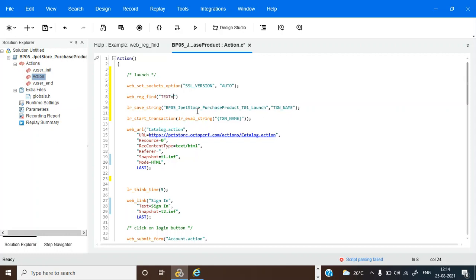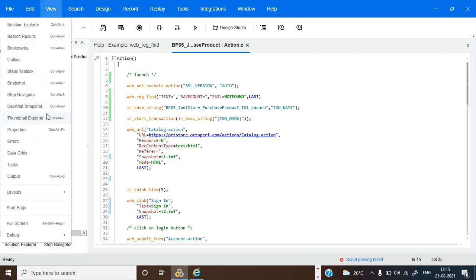Text equals to save count, any name. Fail equals to not found. And last, let's see what text we wanted to give. We have to check that in the response as well. So, view.